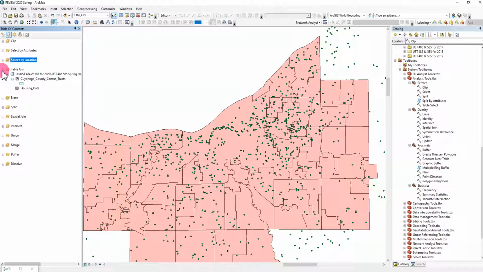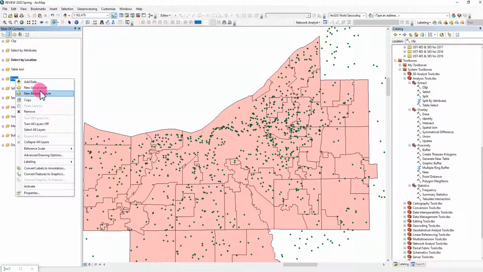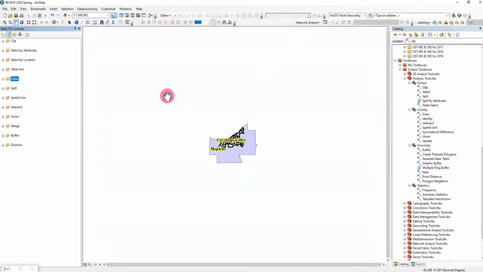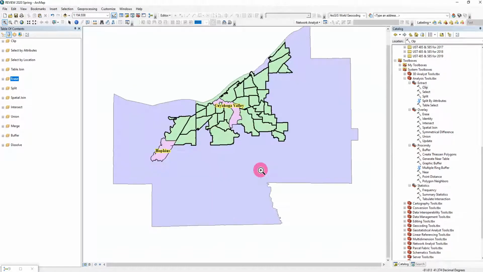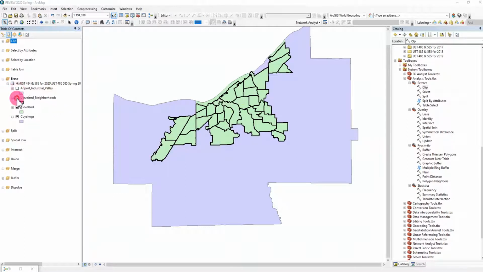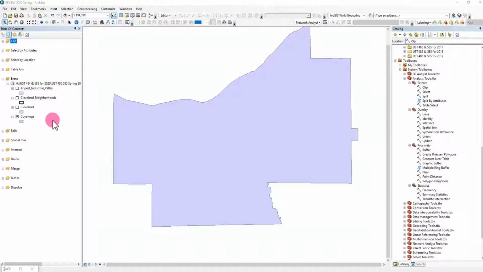So now what else? Extractions. Let me do erase first. It's not really extraction, but we can do it right here. So now erase, then I'm going to make it like this. So what if this is Cuyahoga County, but I need a Cuyahoga County layer without Cleveland. Okay, so that is pretty much easy actually.